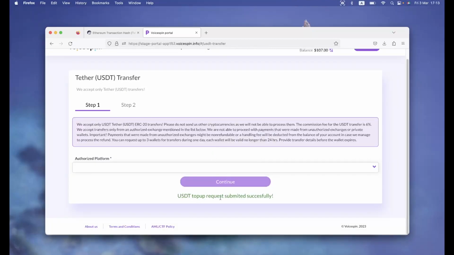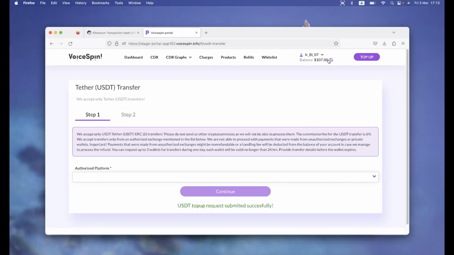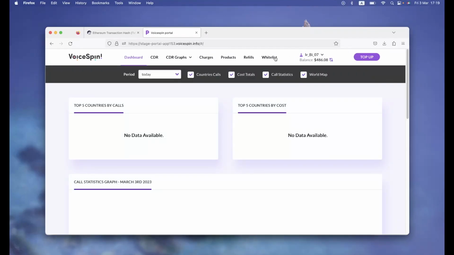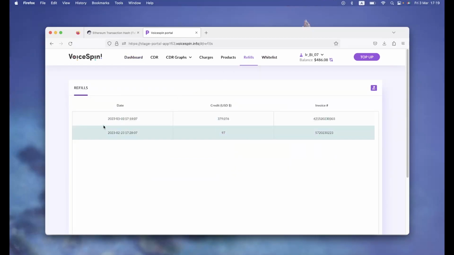You'll get a success message. Click on the refresh icon next to the balance and you'll see the update. For more detailed information, you can navigate to the Refills tab and find all the refills you've made.